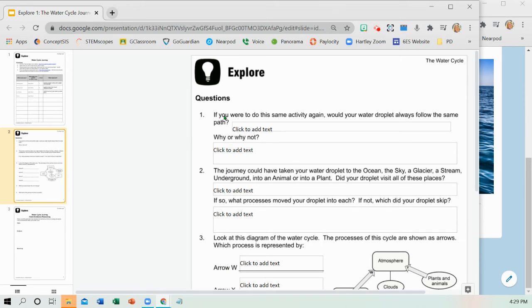One is, if you were going to do the same activity again, would you follow the same path, yes or no? And then why or why not? So you need to explain why you think you either would follow the same path or why you don't think you would. And number 2, it's going to say, did you go to all the places that you could have gone? And if not, which ones did you skip? If so, what made you go to each place?